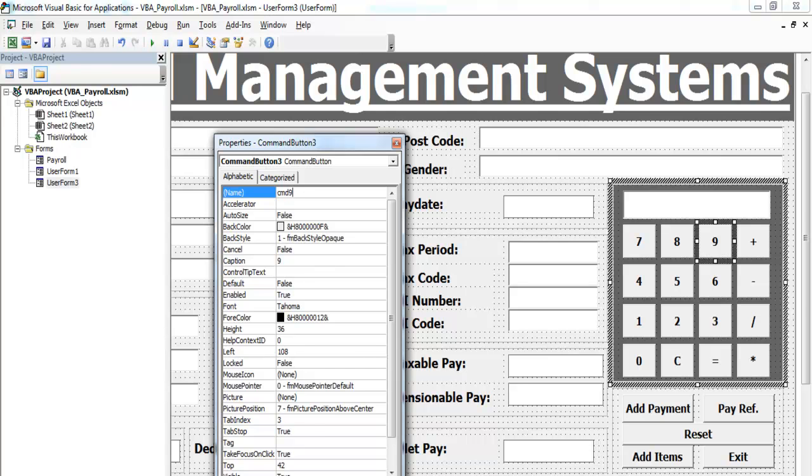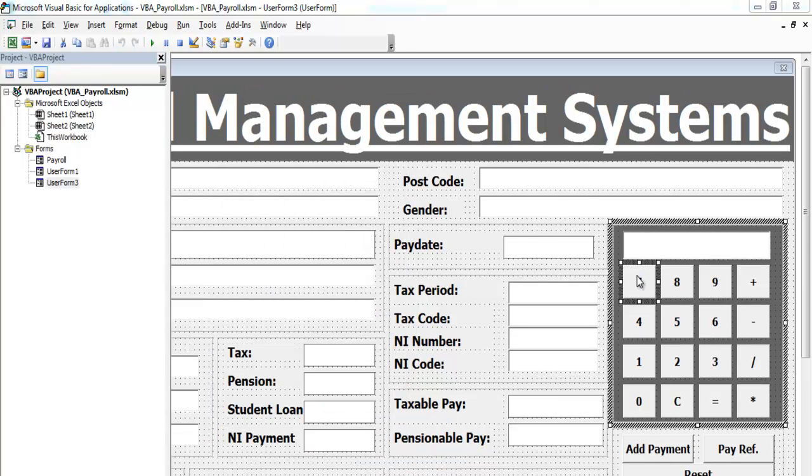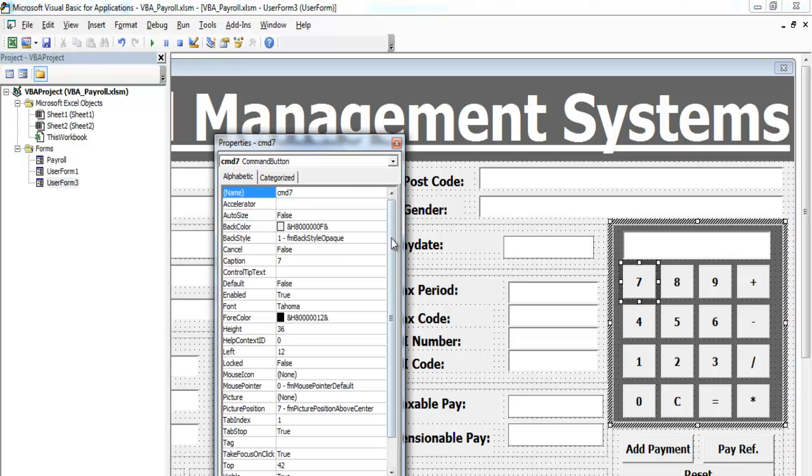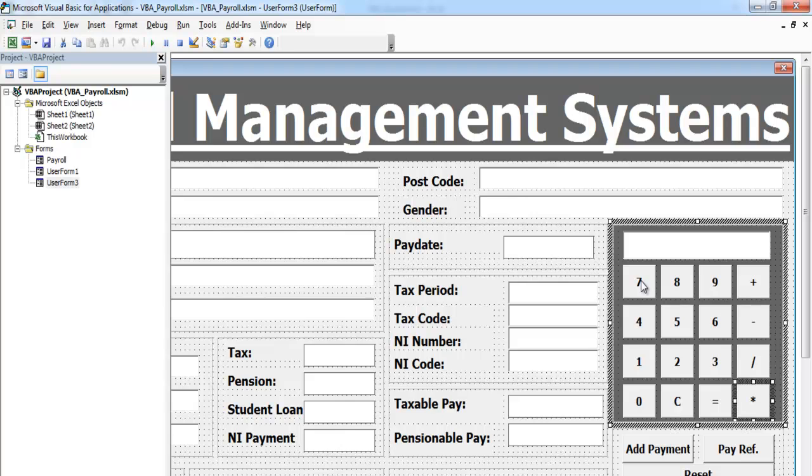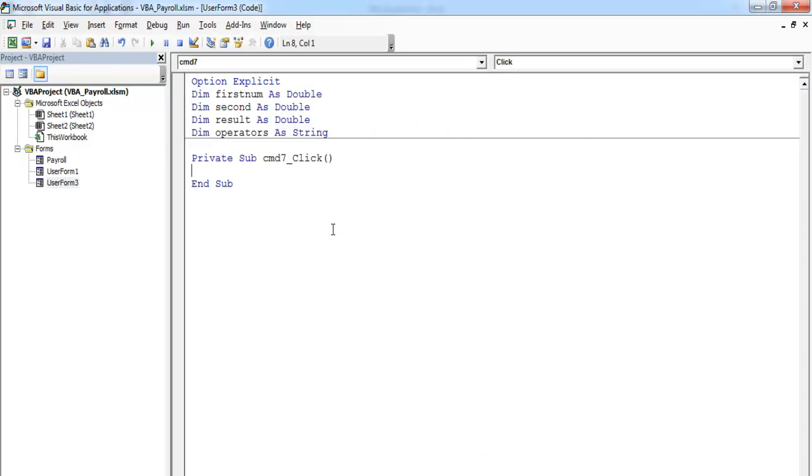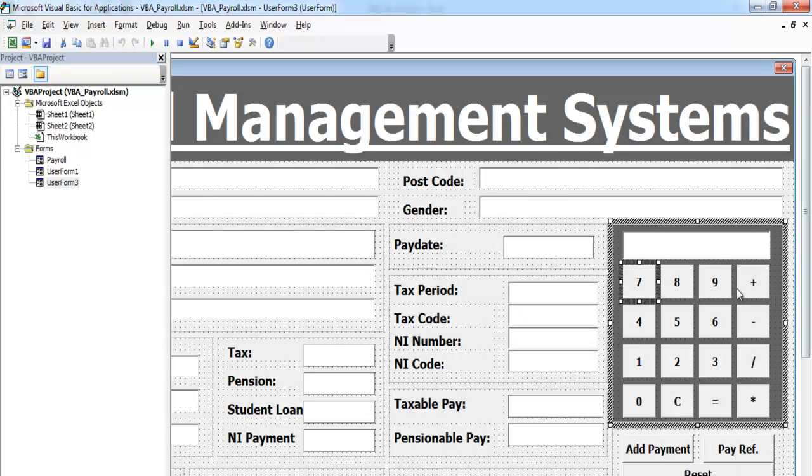Okay, speed that up. Okay, they all have a name now. Let me just show it to you guys. You can see CMD 7 and so on up to CMD multiplication. So if I double click on CMD 7 now, I can just enter, left out something. Let's enter 0 in here.